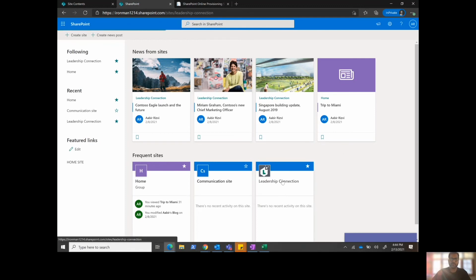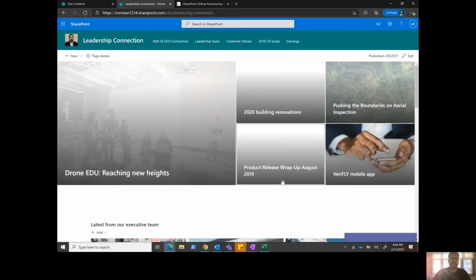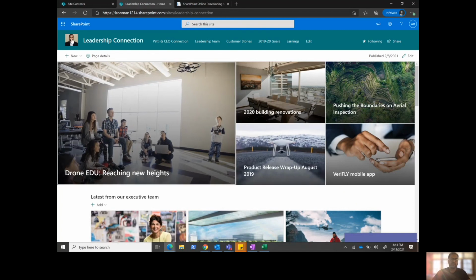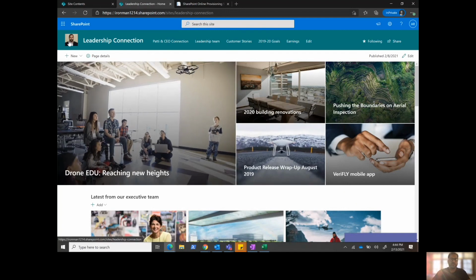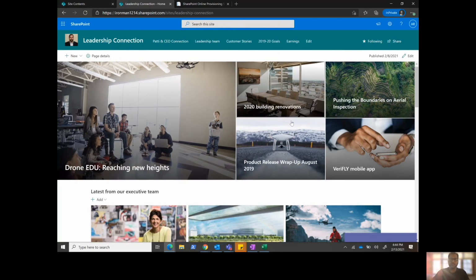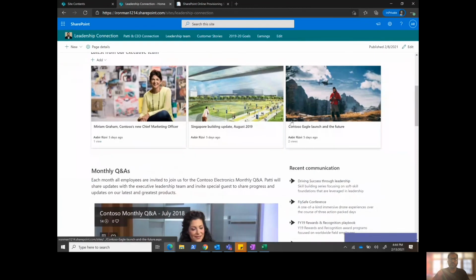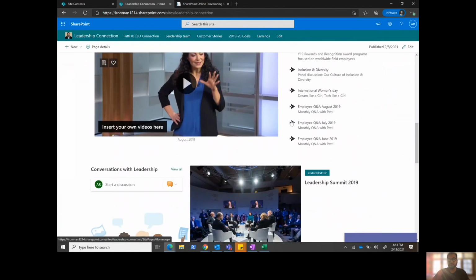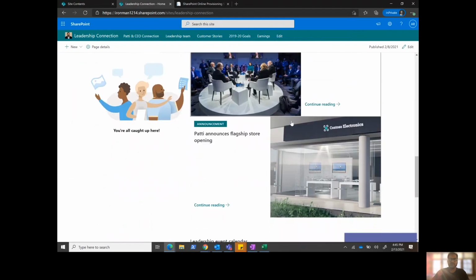So I see this is the leadership connection site that I deployed before. So this is what the site is actually going to look like. I added my own on the logo section. I just uploaded my picture just to show you that as long as you have an image file, you can upload it there. But as you can see, with a couple of clicks of a button, you have something that's created immediately, and the sky's the limit now.